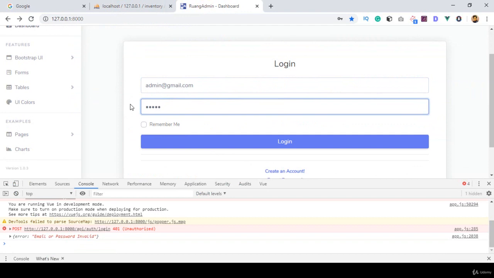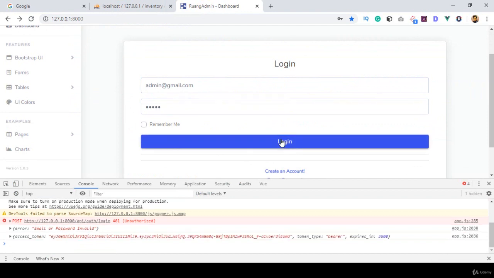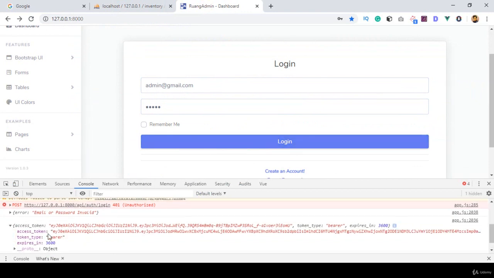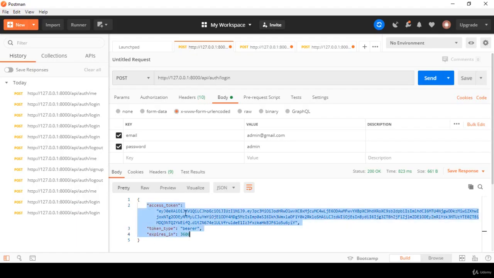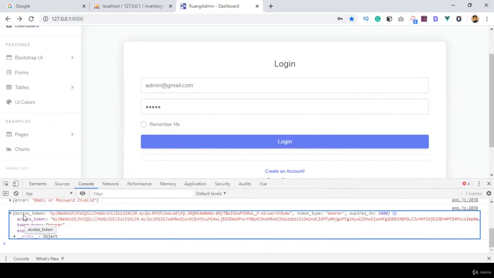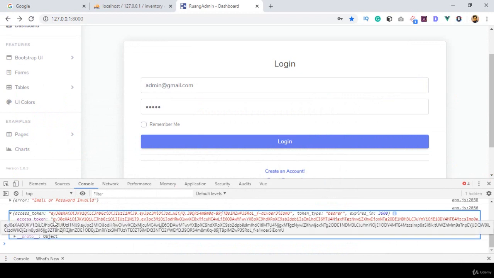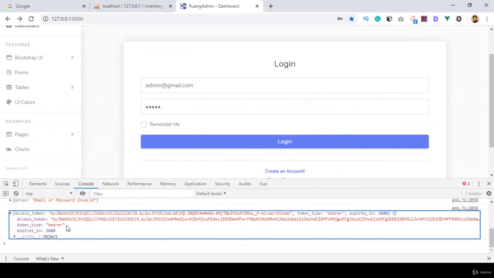And now if you click on the login, yes, now you can see it's showing our access token. That is the same thing you can see in Postman, we checked it, right? There is the access token, the token type and the expires in. So it's the same thing. Friend, here we successfully generated our access token, right? I hope it's very much clear to you, friend.